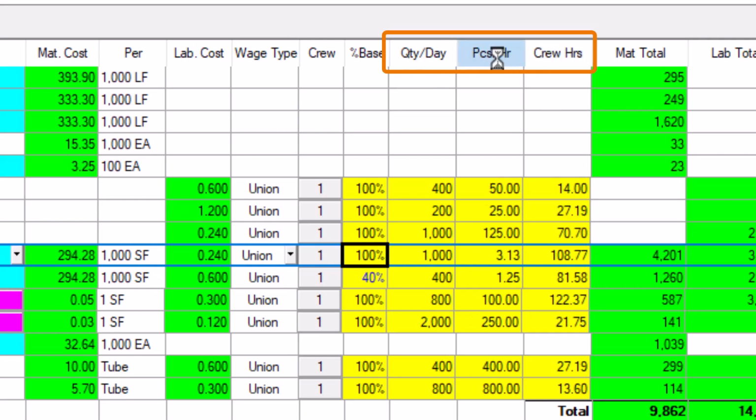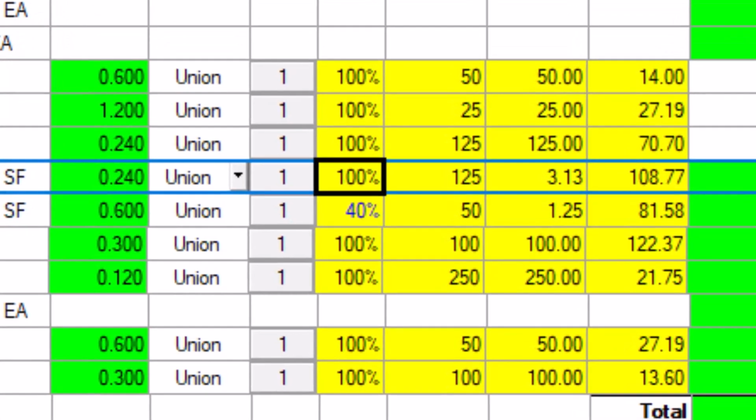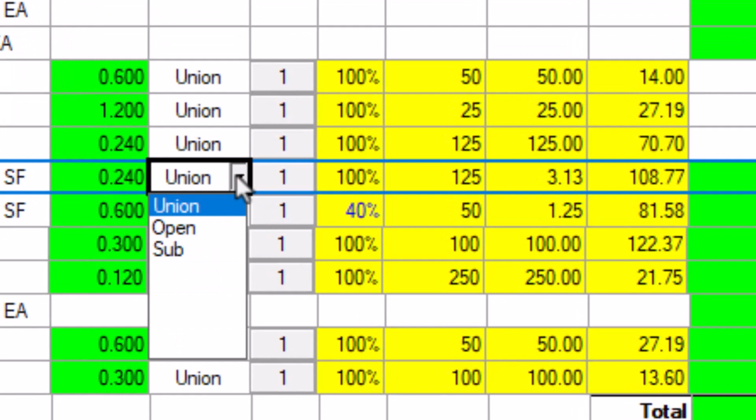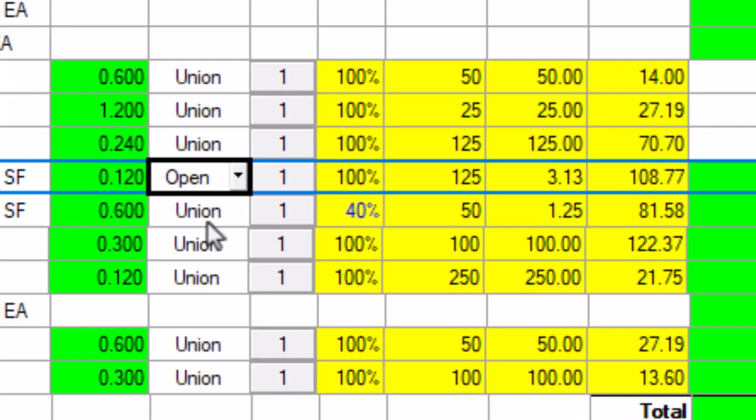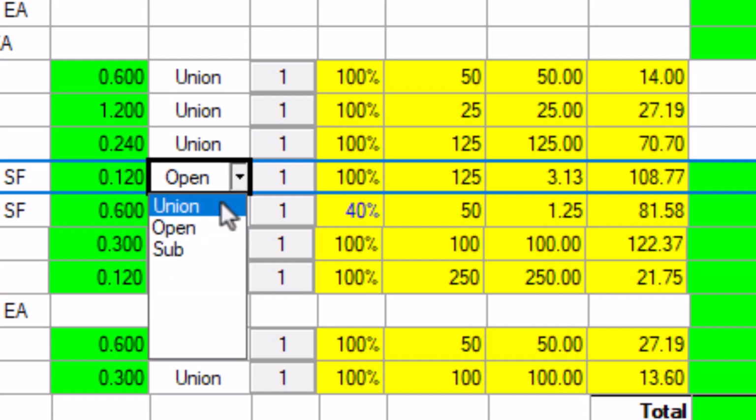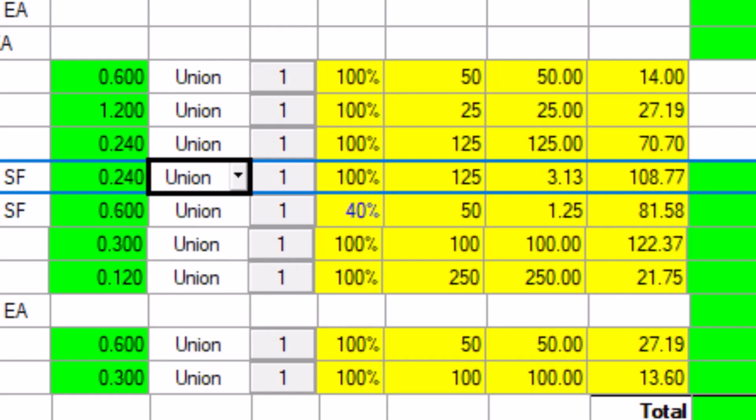There are a variety of ways you can adjust your labor cost. One way is to change the wage type. Each wage type may have a different hourly rate, which changes the unit cost. You could also add more people to the crew, which increases the overall hourly rate. You can also adjust the production rate fields.